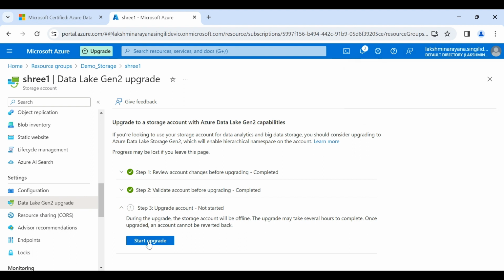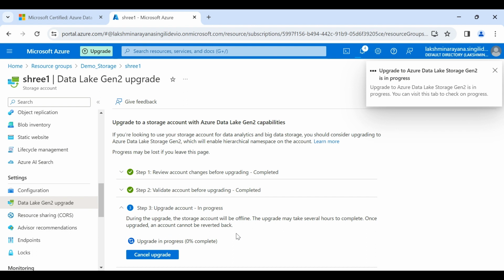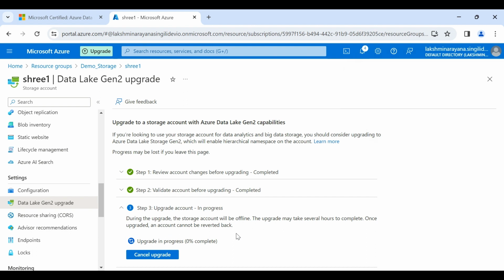Now the upgrading of your account is in progress. During the upgrade, the storage account will be offline. The upgrade may take several hours to complete. The account upgrade can't be reverted. Okay, it's upgraded. Yes, now it is upgraded as fast as possible.